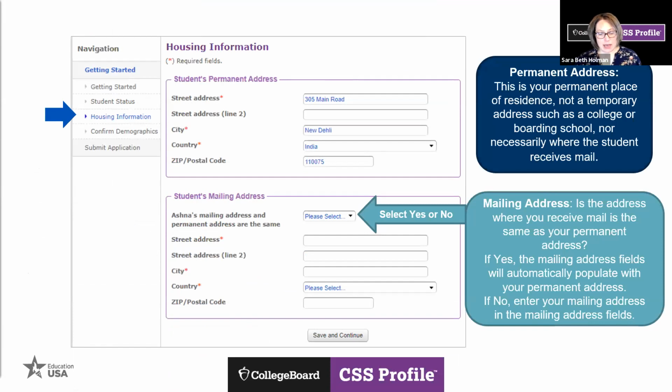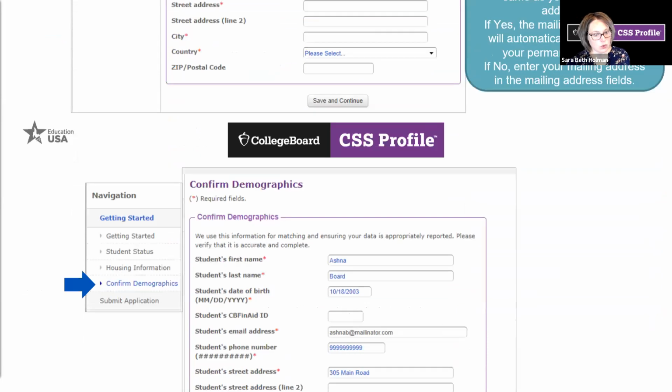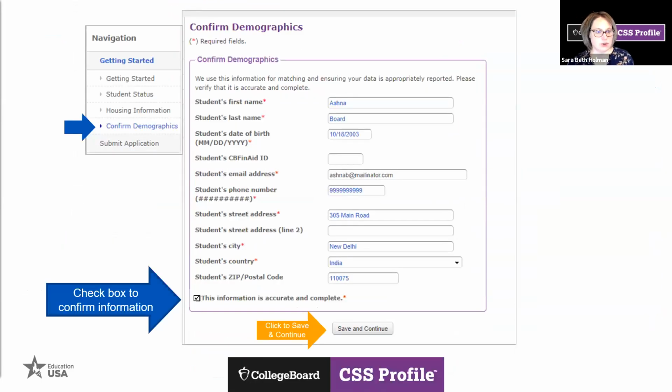So again, here you're going to be asked to enter address information. The top part is the permanent address. So this is your permanent place of residence. And then on the bottom, after you enter your permanent address, it's going to ask you, is your mailing address the same? If you say yes, it's just going to autofill that information so the two match. If it's not the same, indicate no and enter in your mailing address information. Once you have all of that answered, it's going to summarize your demographics for you, and then it's going to ask you to check the box to confirm it, and then you would save and continue.